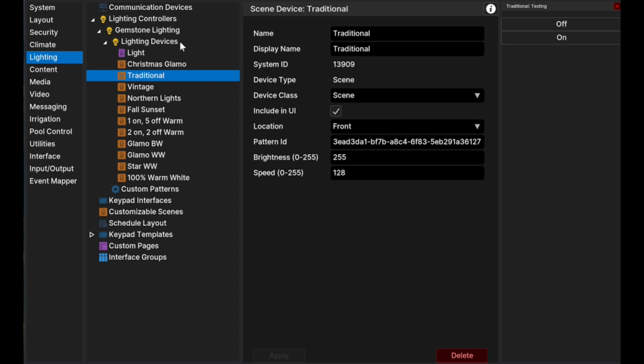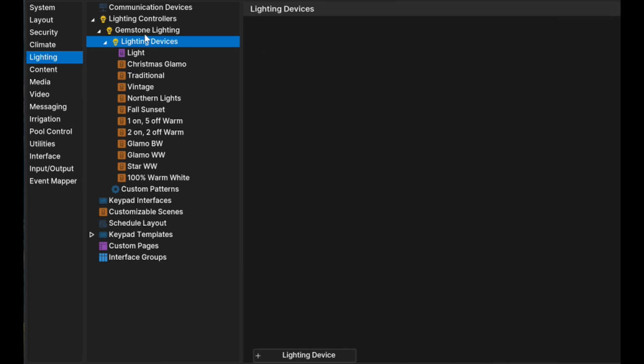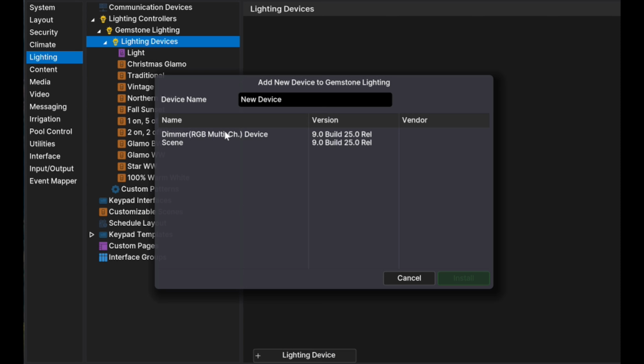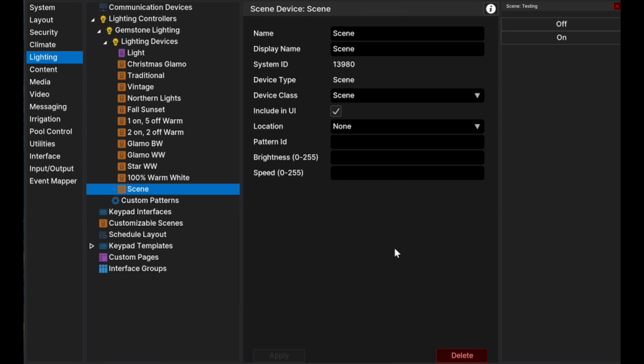If you want to add an additional lighting scene of your own choosing, go ahead and click Lighting Devices, click Add Lighting Device, and install another scene. From here, you'll need to name the scene, set a location, and paste the pattern ID from the documentation. Next, set the brightness you want this scene to be at and the speed at which the light should run.